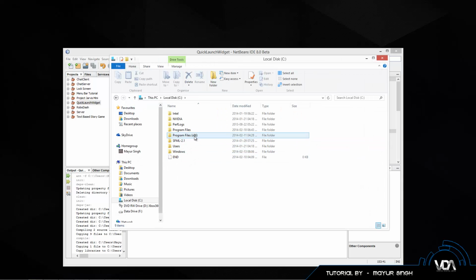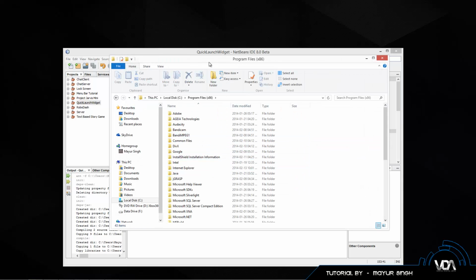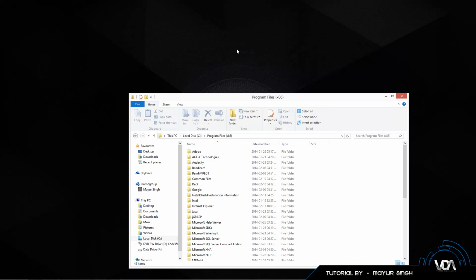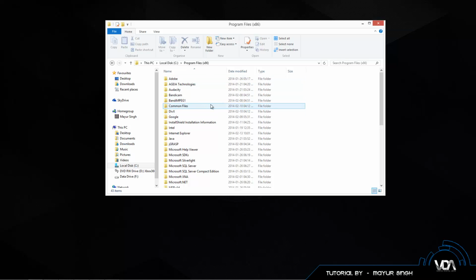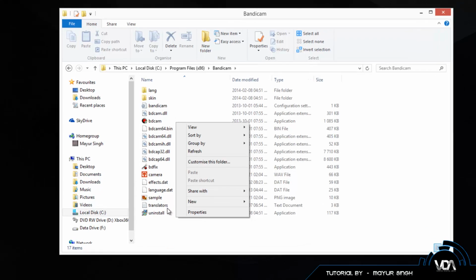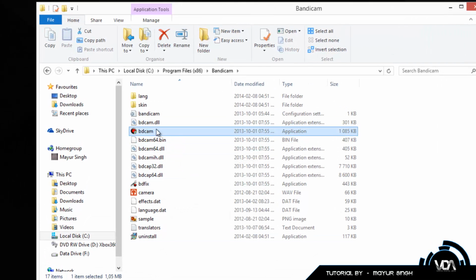So just for the purpose of the tutorial, I'm going to show you guys how to actually make it pop up when you start up your PC. For the purpose of the video, I'm just going to use Bandicam as an example. So let's pretend Bandicam is your quick launch widget setup, or basically your application.